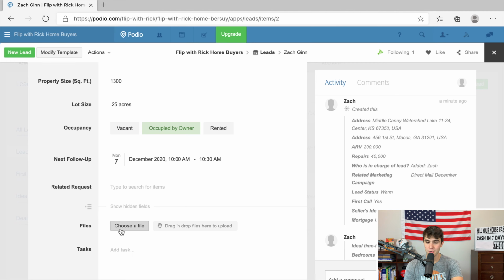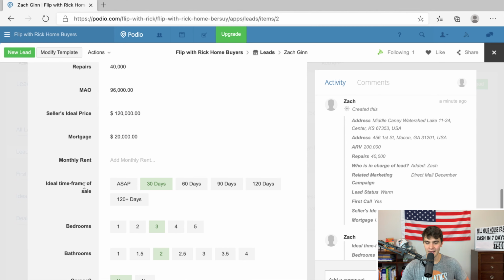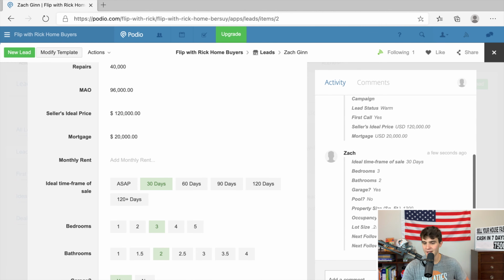So you can also add files. So let's say you actually have a property under contract. Then you can actually put the contract in there. You can actually talk about the repairs needed. Again, you can add a little section saying what the repairs are, but I usually like to keep it under comments, because I always get more and more info every time I follow up with someone. So I always leave it on the comments there.